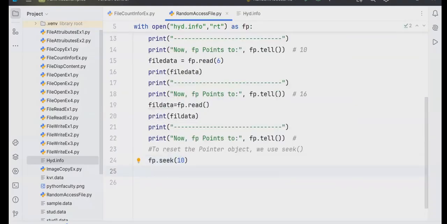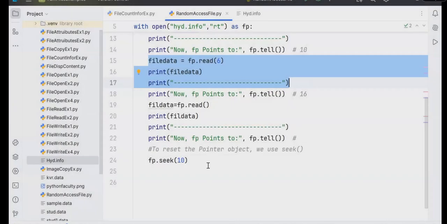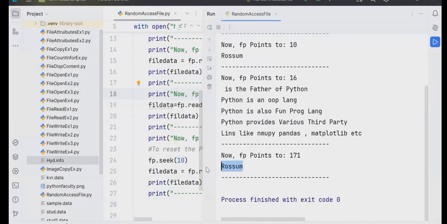What is this 10? It is the index pointed by fp. Now read. How many letters do I want to read? These letters. It is pointing to that. Read the 6 letters. See that now? Row sum is printed or not? That means the pointer was reset from 171 to 10.